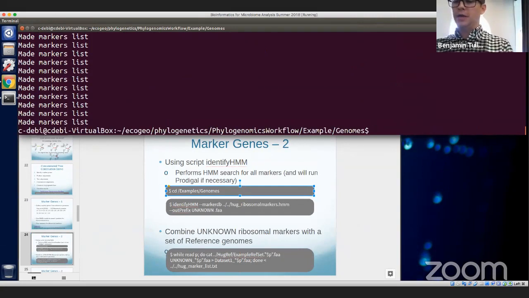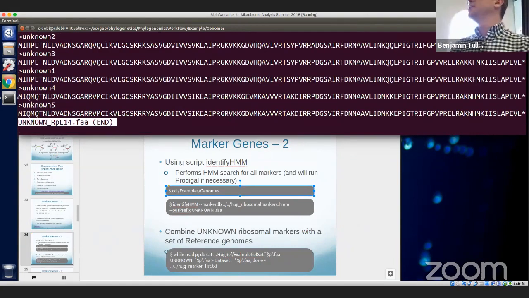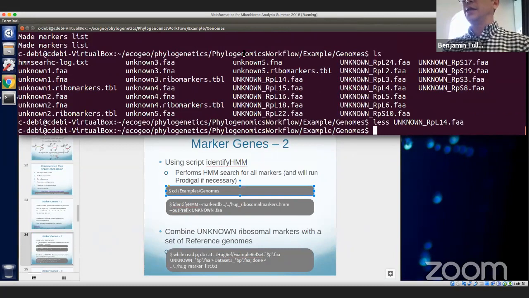So it runs a little bit. And then if we hit ls, what you see in the output that we've generated is we now have a bunch of files where, from these unknown organisms, we have identified the different ribosomal proteins. So if we look inside, so we do like less unknown RPL14, we take a look in there, there are 5 sequences from these 5 organisms that all represent that RPL14 protein. And that's the same for all of these. So we've pulled them out of these individual genomes. Okay, and that's pretty cool.